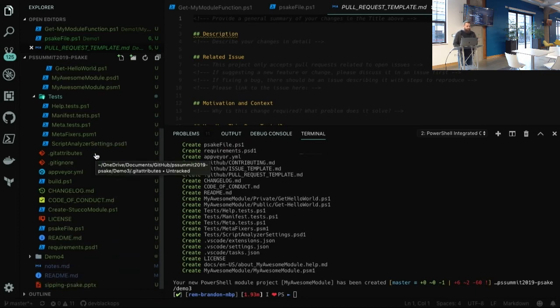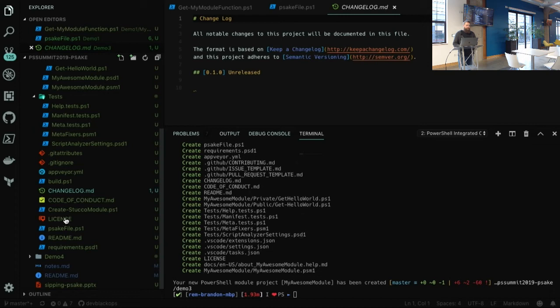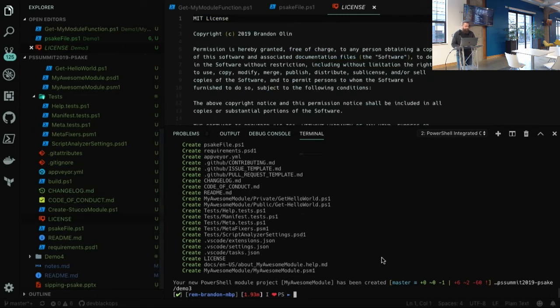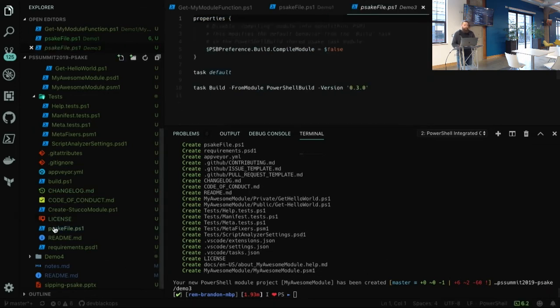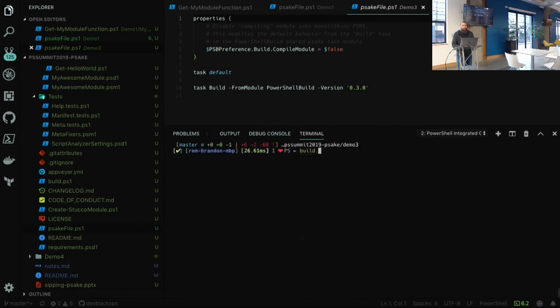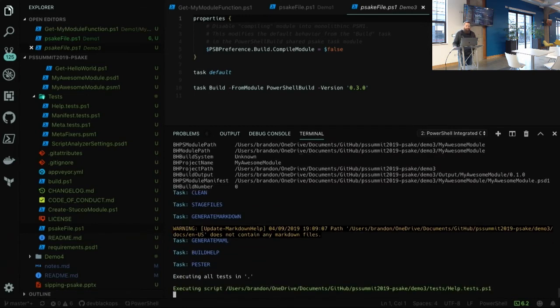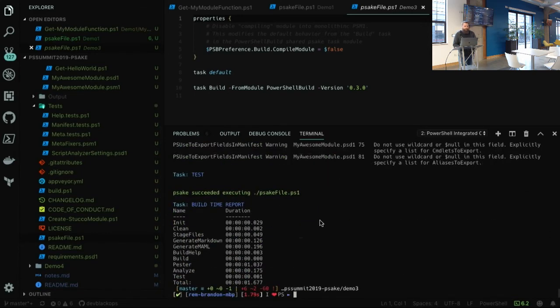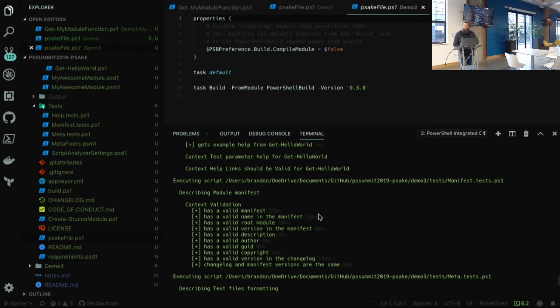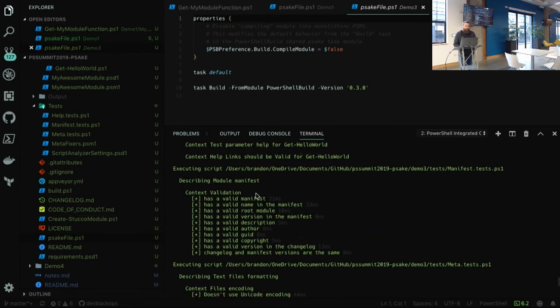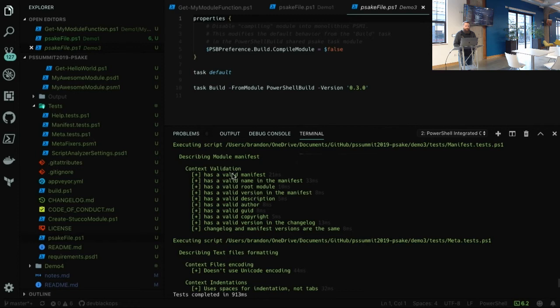And like I said, it added the changelog, your code of conduct, your license, your MIT license, etc. And your Psake file pre-built to use the PowerShellBuild module. So it's very, very sparse. But I can take this now and just run tests and test my code, such as it is. Actually run some pre-built Pester tests for you to test your manifest.